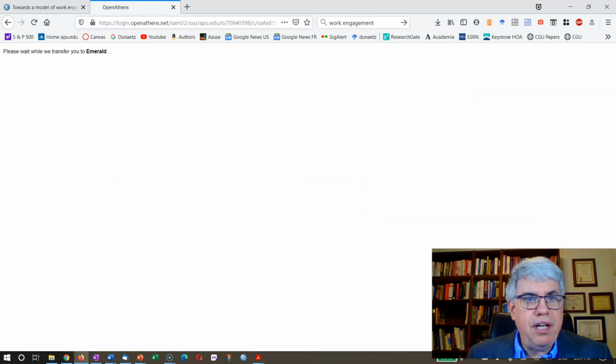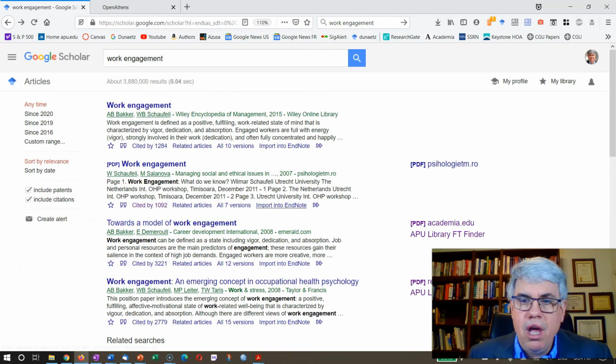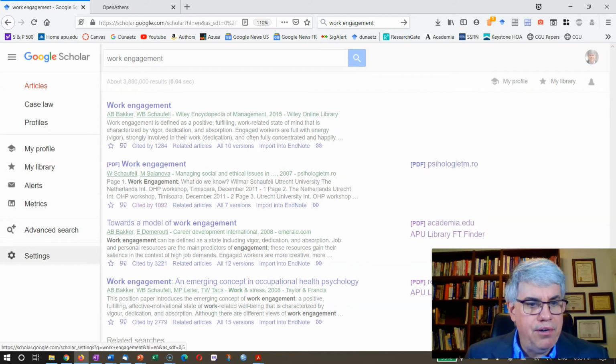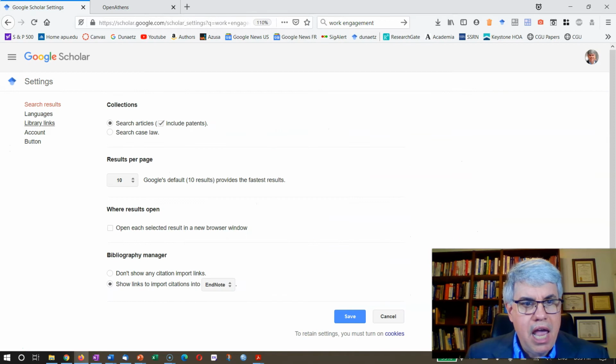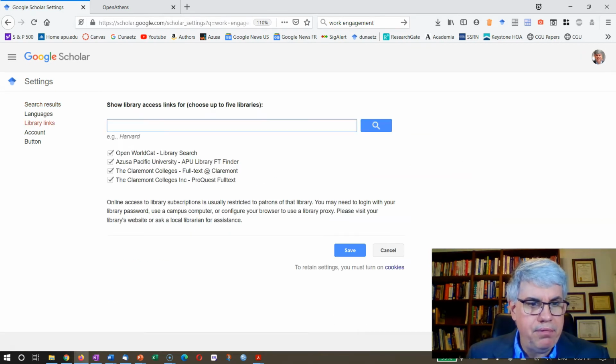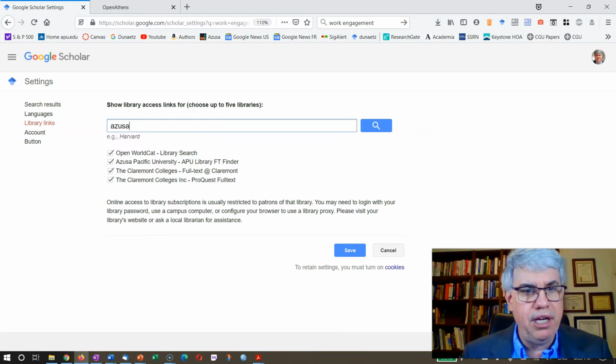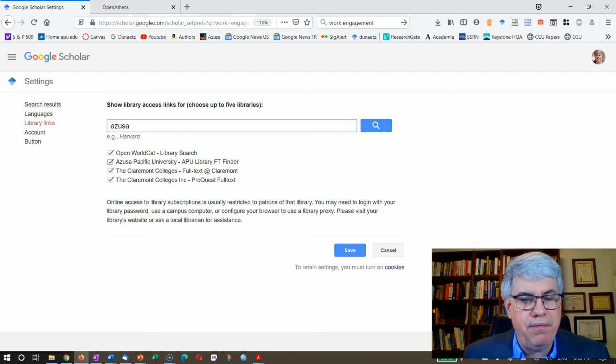All right, so that's how we use Google Scholar. But the first time that you use Google Scholar, you're not going to have APU Library full text finder links. You need to tell Google Scholar that you have an APU Library account. And the way that you do this is you go up to this hamburger here, the options, and you go to settings, and then you go to library links. And this will tell you what libraries you have access to. So you'll just put in Azusa and click, and it'll give you the choice Azusa Pacific University, and you'll check that.